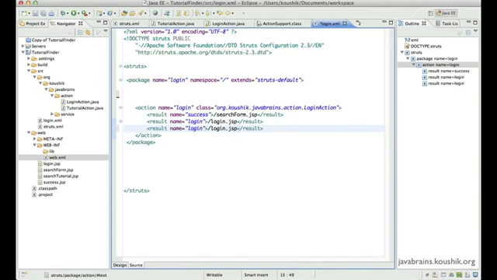So let me do that over here as well. I will define input as this result name. So this is by default the indicator to Struts2 that this is the input form page. So this is where the user actually enters the data that was input to this login action. So once you've done this, Struts2 takes care of the rest.